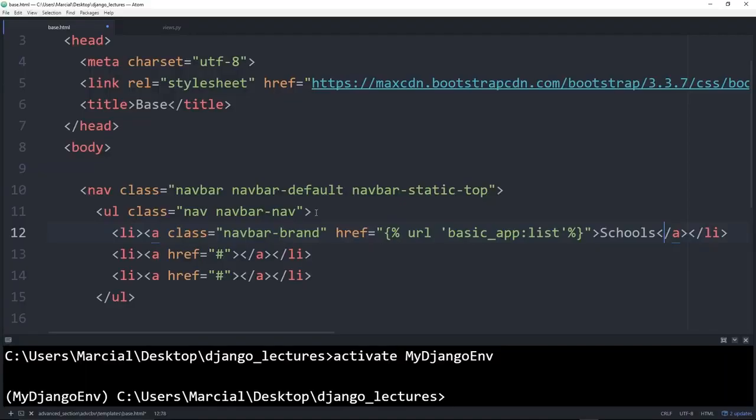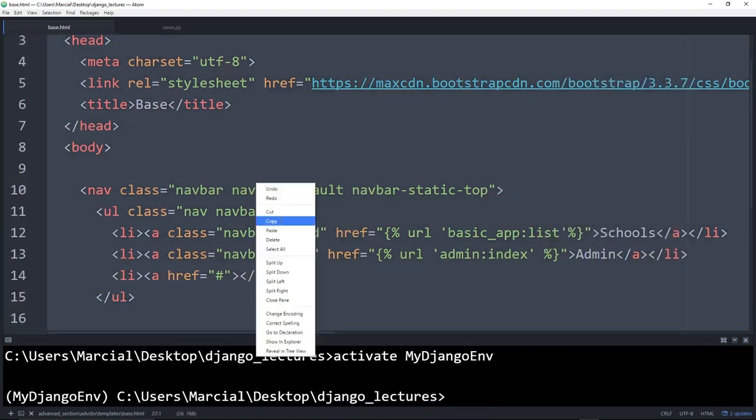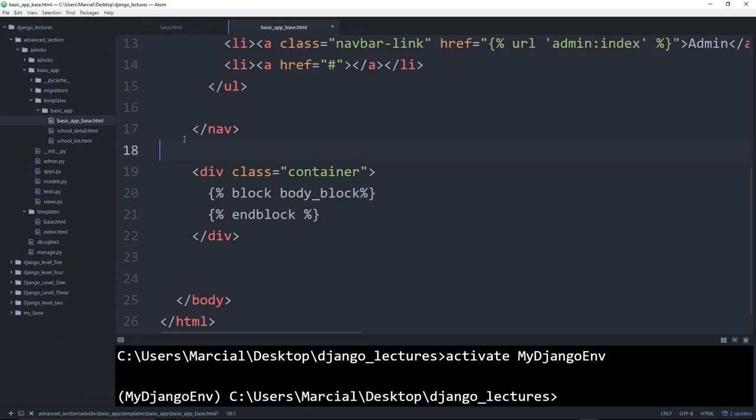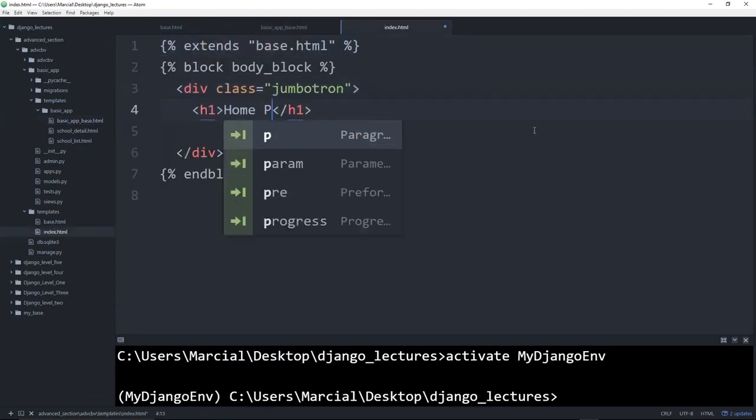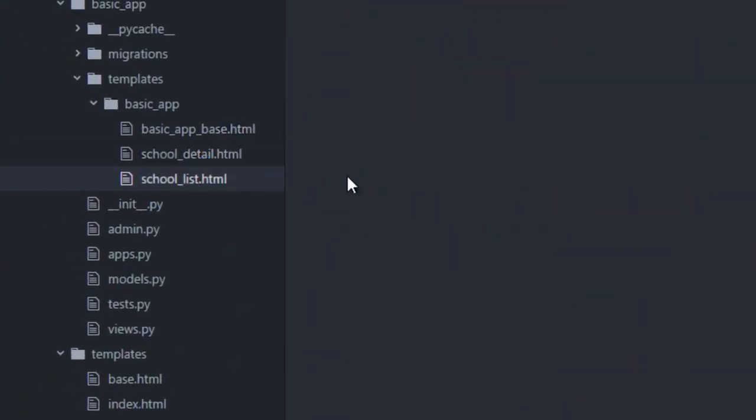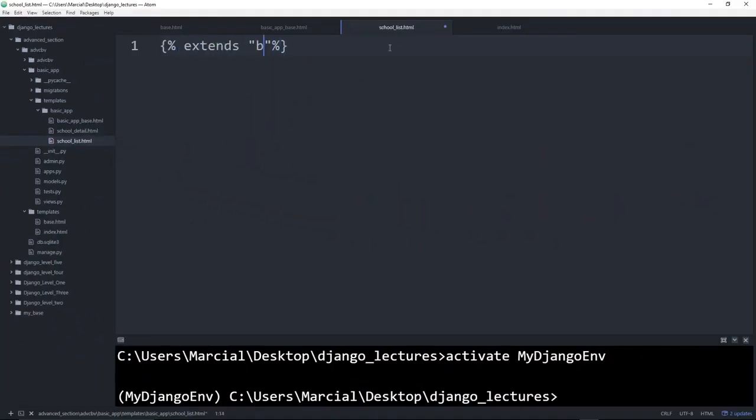So in our navbar, all the way to the left as the brand, there's going to be larger text that says schools, and if someone clicks on that, they should then see a list of all the schools. And that utilizes the ListView. Then we're going to have 2 more links here, and this will just be navbar-link as the class. And inside of this is going to be another URL template.